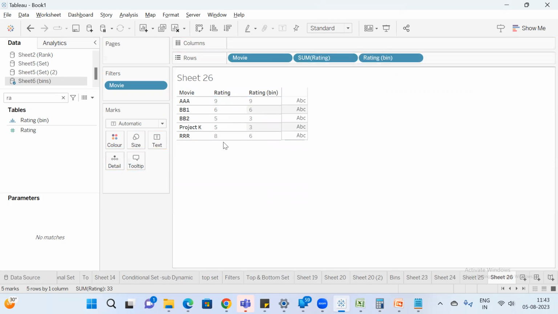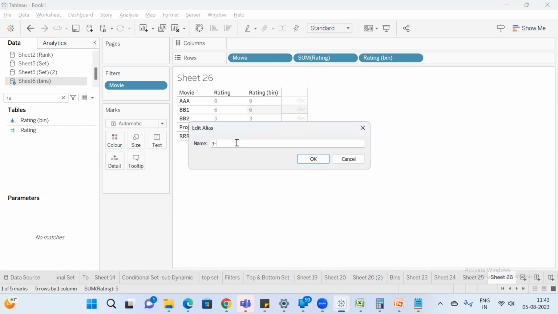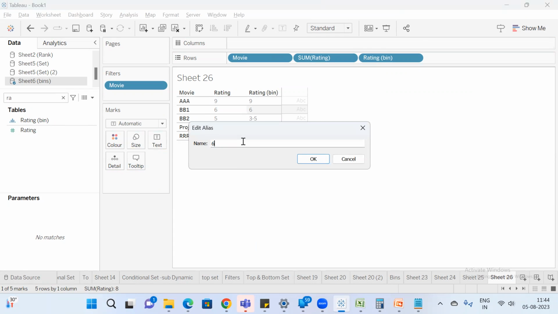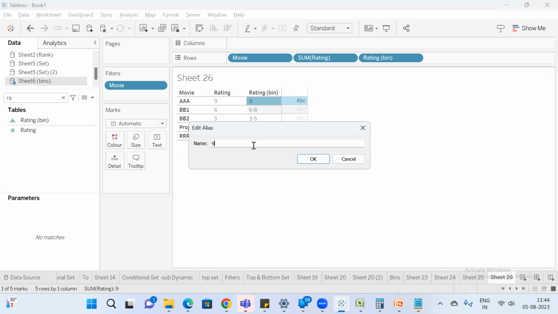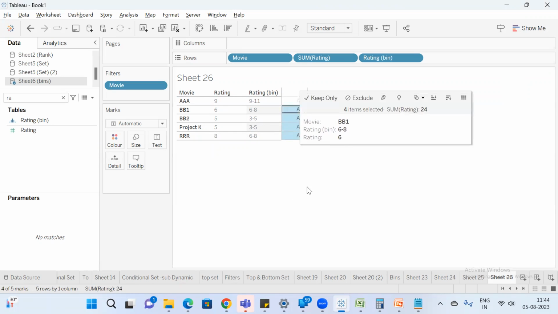Yeah. So this is the actual rating. And this is in the range of 3 to 5. And this is in the range of 6 to 8. And this is in the range of 9 to 11. So you can see there are 2 movies in the range of 3 to 5, and there are 2 movies in the range of 6 to 8.